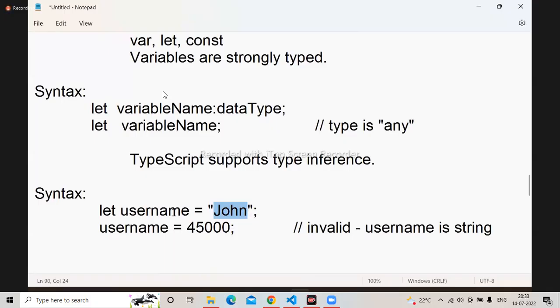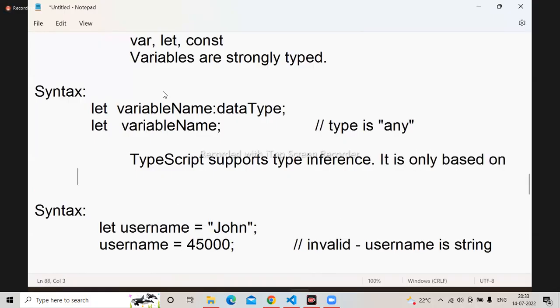According to the value you defined into it, it will fix the type. Remember, type inference is only based on initialization. Understood? Initialization, not assignment. It is only based on initialization, not assignment.